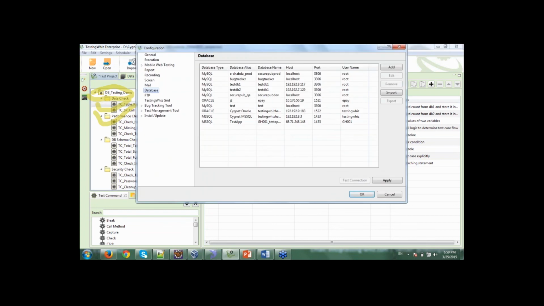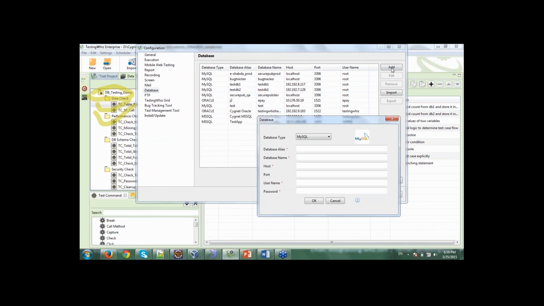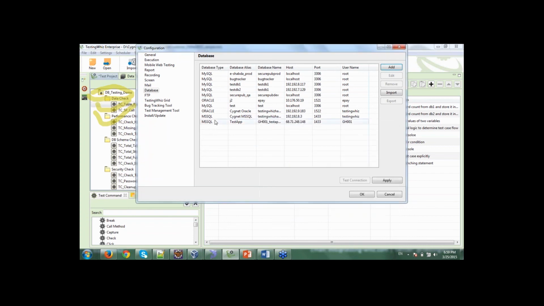There is a setting wherein you can configure all this. Say for instance databases, I can go and add the database of my choice, from say MySQL or MS SQL or even Teradata. I can specify the alias which will be used in scripting, database name or URL, the host, the port number, username and password. Once the details are provided, I can go and make a connection to the database.